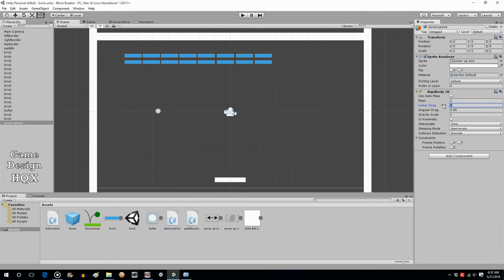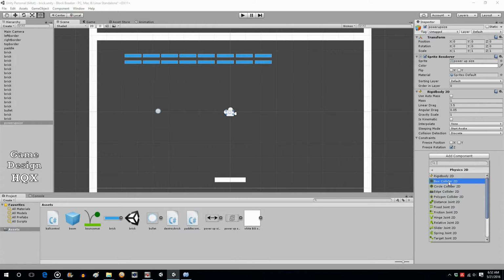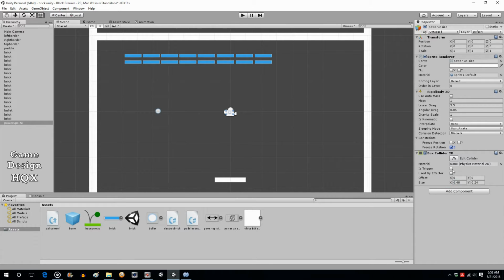Let's give it a linear drag of like 3.5, because if you don't give it linear drag, its speed will increase, just like when an object is really affected by gravity. You drop an object and it speeds up how quickly it's falling. So by adding linear drag, you slow it down. We're also going to freeze the rotation. That way when it hits something, it doesn't spin around. And then we're also going to add another Physics 2D component, a box collider, and we're going to make it a trigger.